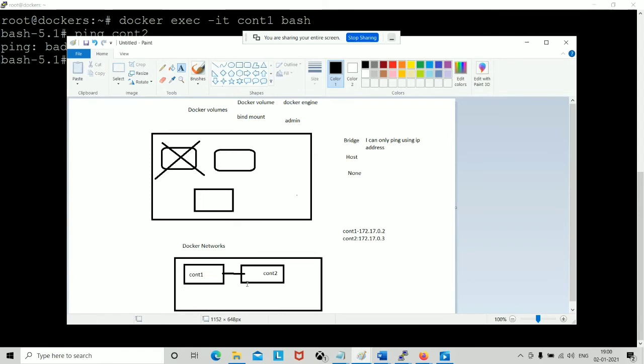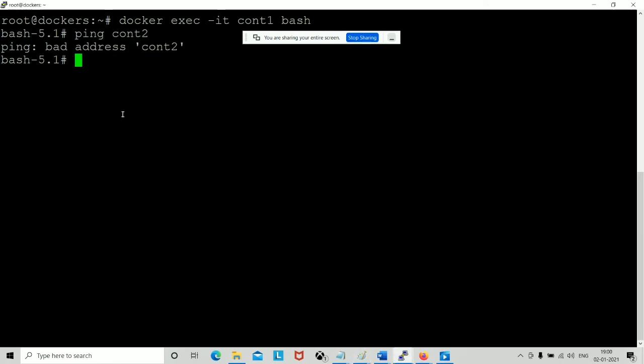Here container 1 and container 2 are able to communicate with each other, right? Now I want to create one more container, and I don't want this container to communicate with these containers. So how can I do that? For doing that, I am trying to create a new network.